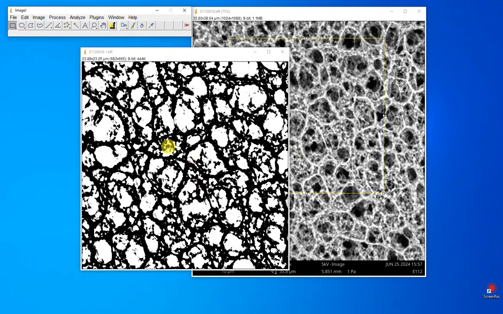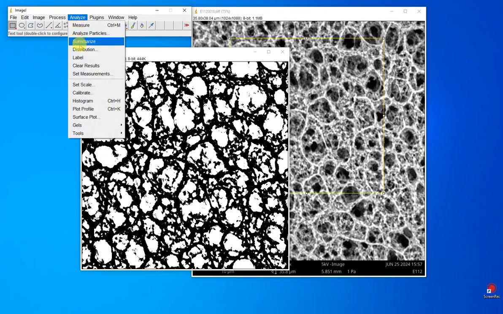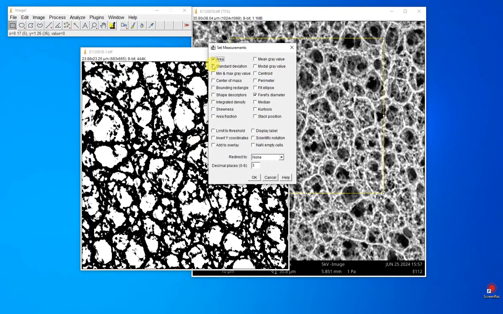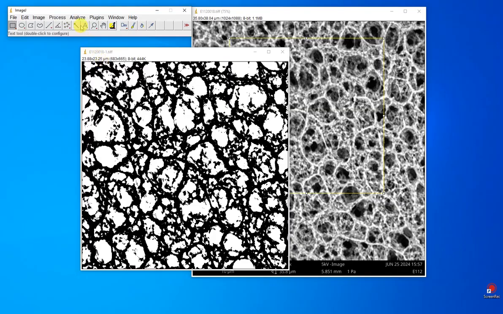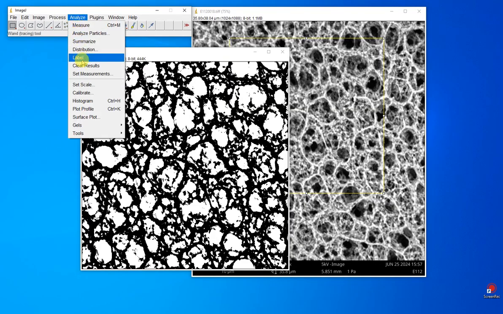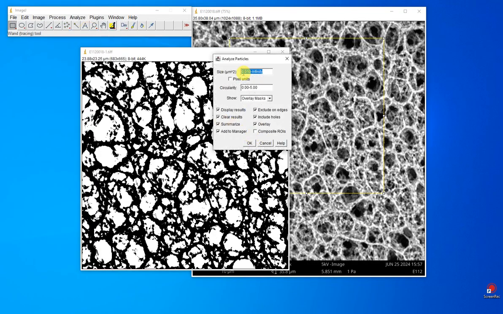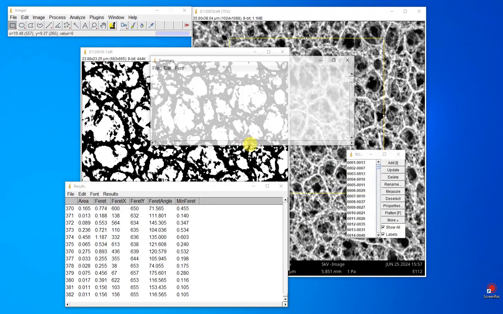After you have done this, you go to analyze and set measurements. We want to calculate the area and diameter, so just check these two boxes and click OK. Again click on analyze and then analyze particles. Make sure you choose between 0 and infinity, and here you can choose circularity, and you have to choose overlay masks and then click OK.